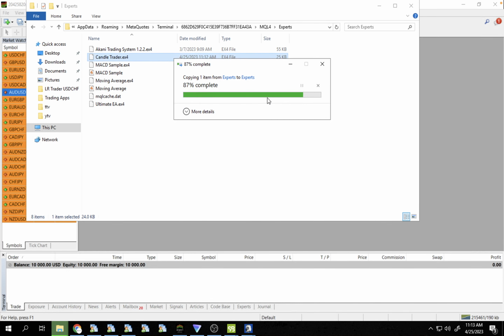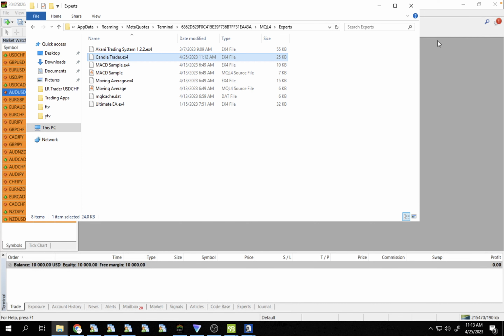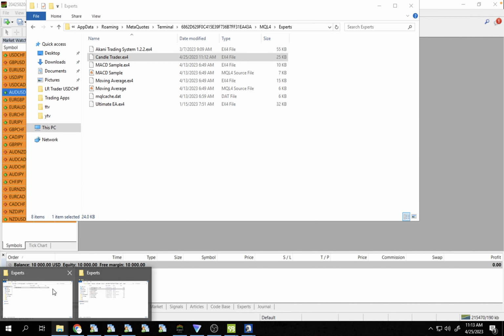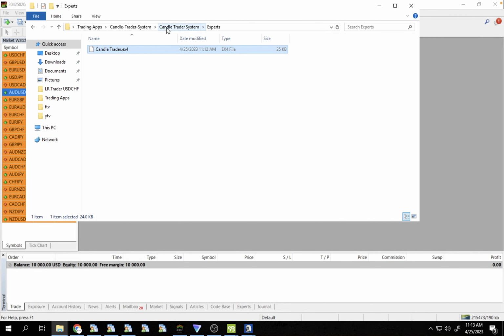I'm going to replace this, and then next I'm going to go back to my previous folder here. Just going to cancel out this one. I'm going to go back to the candle trader system, and then you can see the presets folder. We have the presets for the AUDUSD, GBPUSD, and the USDJPY. These are all for the 1 hour time frame.